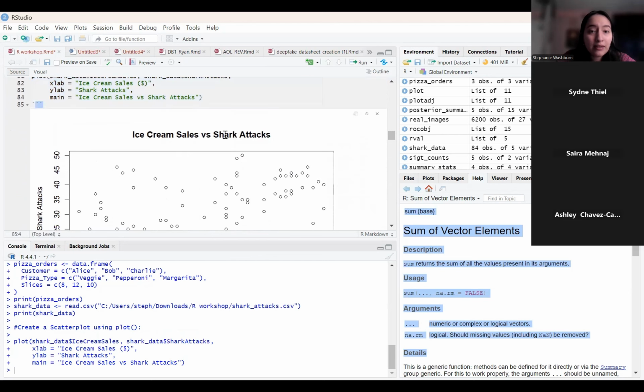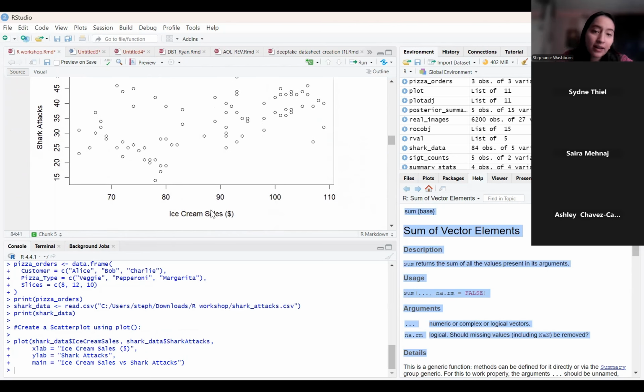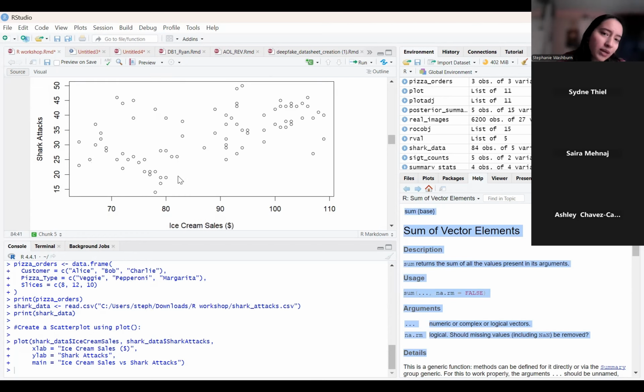All right, so we have our main label, ice cream sales versus shark attacks, as we wrote down here. We have our labels on our X and Y axes as well. And just looking at the scatter plot visual, at least to me, nothing really seems like there's a trend going on. When we look at the dots, which are plots of each individual data point, it doesn't seem like there's a trend. Maybe as ice cream sales increase over here in the upper sales areas per month, perhaps shark attacks are getting higher, but nothing's really clear from this.